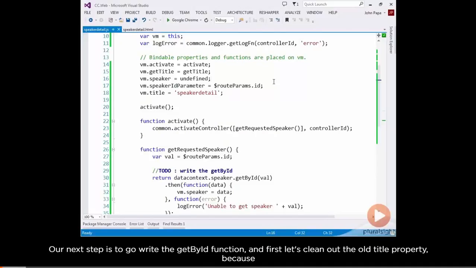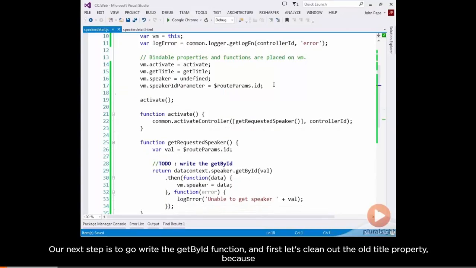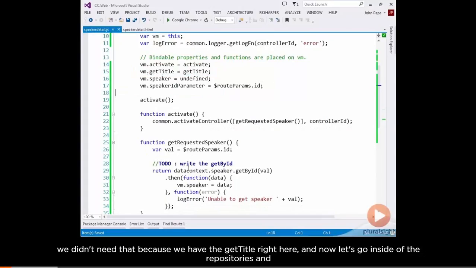So our next step is to go write the getById function. And first, let's clean out the old title property, because we didn't need that, because we have the getTitle right here. And now let's go inside of the repositories and create getById.